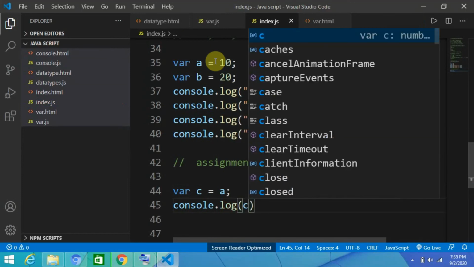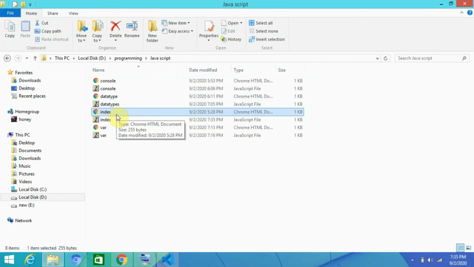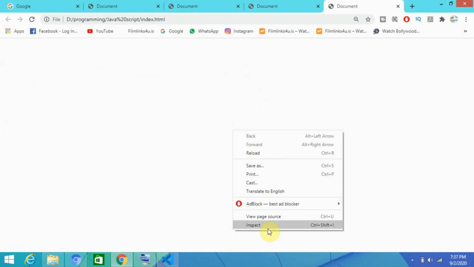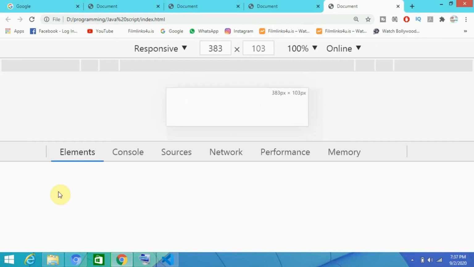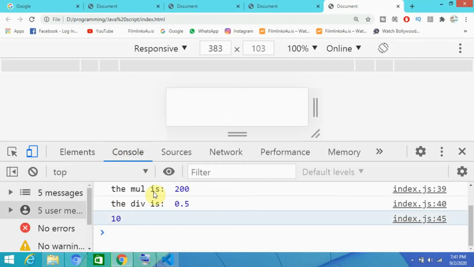Now let's check its output, and here is my index. Simply click on index, click the right button of the mouse and inspect. Here you can click on console, and it shows us 10, because we assigned c equal to a, and we did console.log of c. So this is the basic concept of operators in JavaScript.